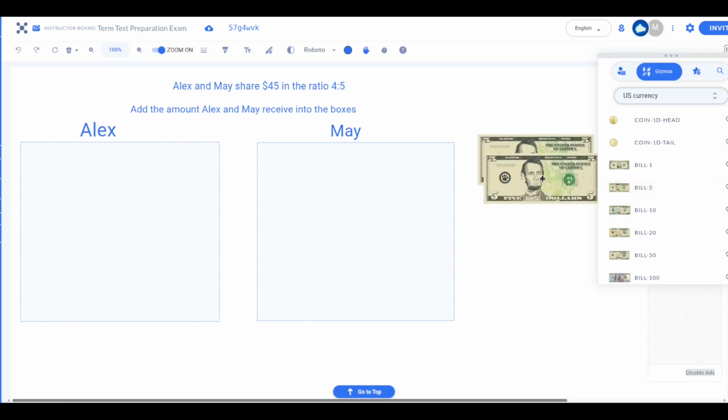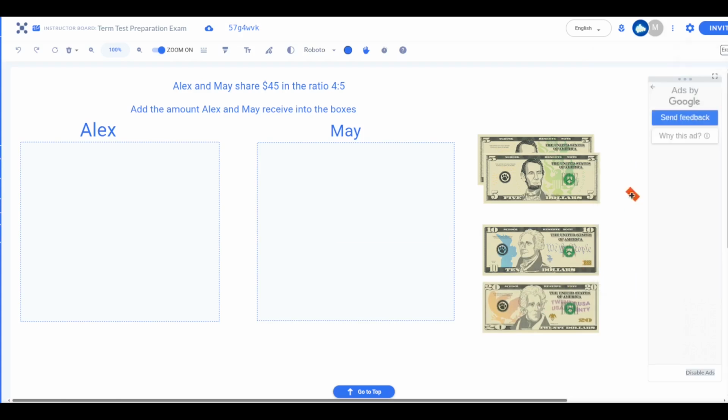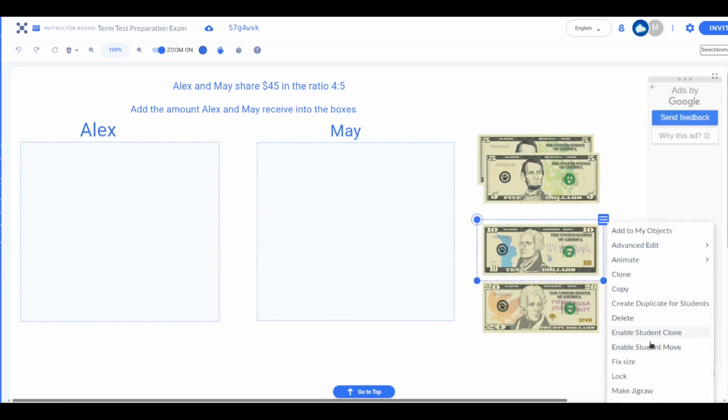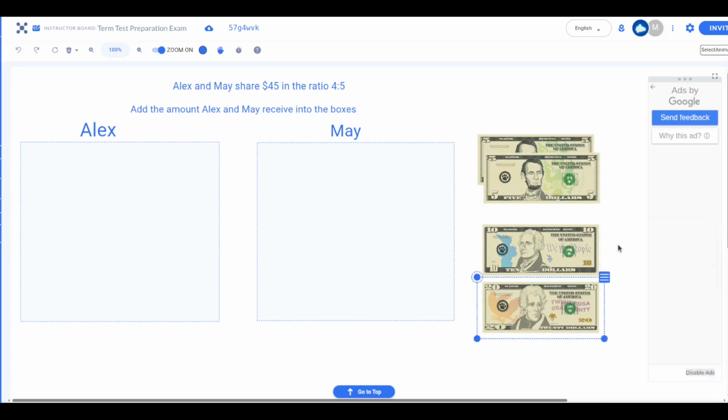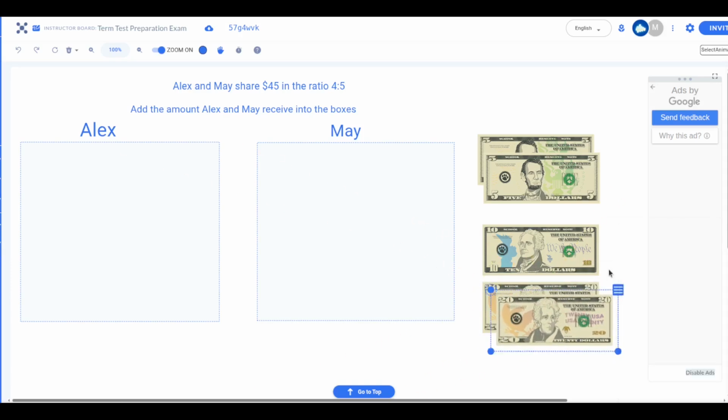So notice how in each of these objects, I am going to create clones of it. And in a moment, you'll see that I'll be enabling student move for all of these. So I'll click on the objects and enable student move. By default, in the instructor board, anything you create, any object, cannot be moved or resized or changed by a student. So we want to avoid that because we want students to be able to drag these objects onto those boxes. So I'm enabling them.